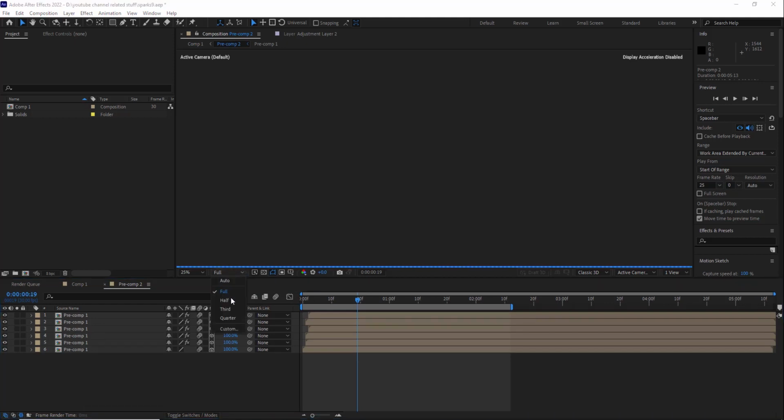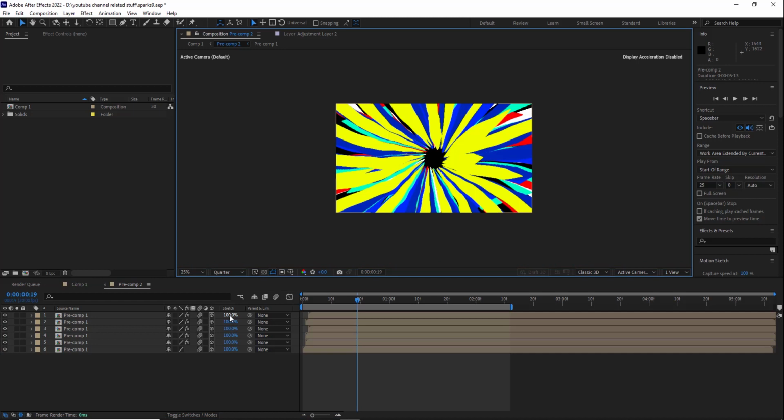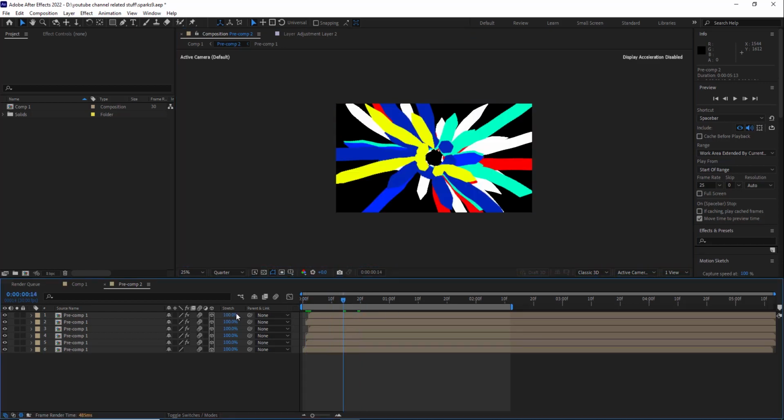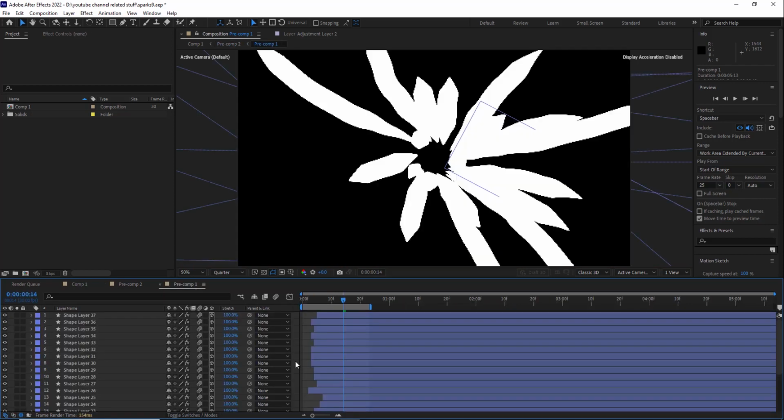This resolution is full mode. I don't need full mode as of now. When you want to render it, you can keep it full mode for high quality. While you're working, you can put it half, third or quarter. Alright, let's jump into the pre-comp one once again.